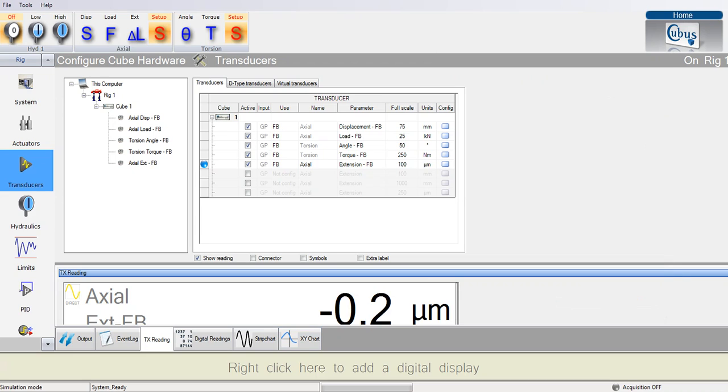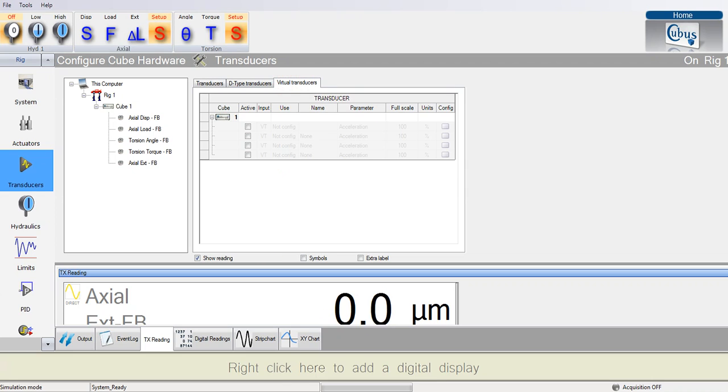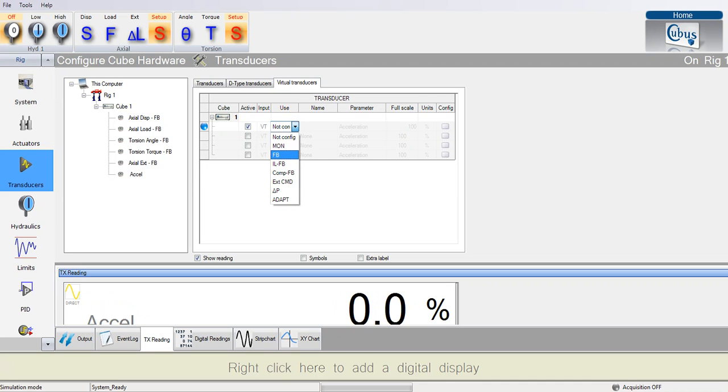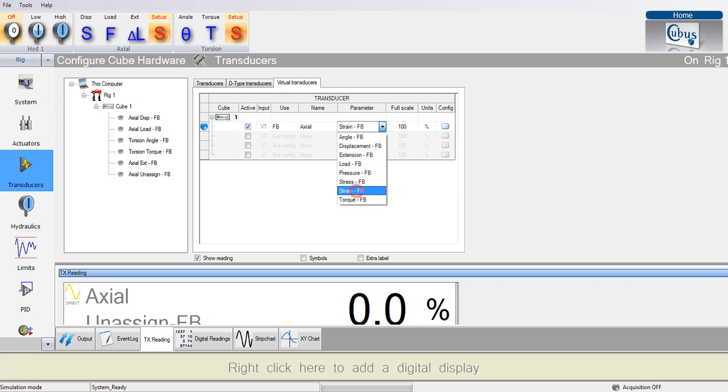So that's my calibrated transducer, and as you can see I now have external as an option in my control loop. But I'm not going to use this extensometer directly, and what I'm actually going to do is use it to control strain, and to do that I can use one of our virtual transducers. When I activate that in the same way, I can use it as a feedback, and for the same reasons before I have to select which channel I want to control on and give it a parameter, and this is going to be strain feedback.